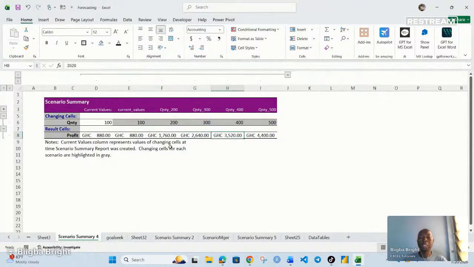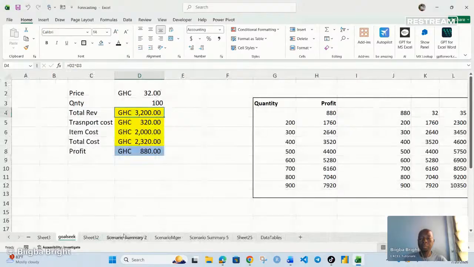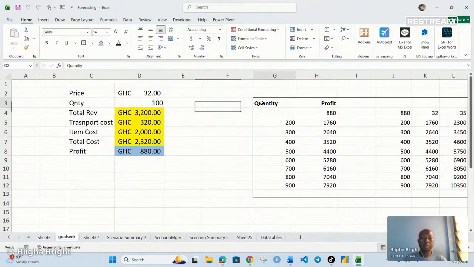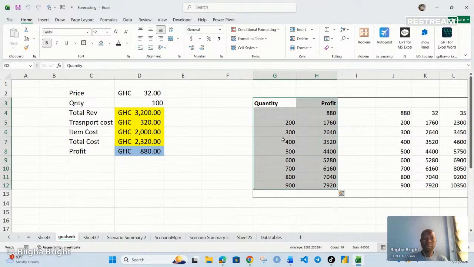So how do we create this scenario manager? Using the what if analysis package. And that's what we are coming to do now. So I'm going to delete this. And then we are inside GoalSeek right now. So inside GoalSeek, like I said, I think I should cover this again. For now, I don't need it.